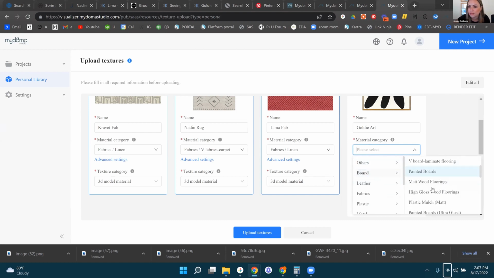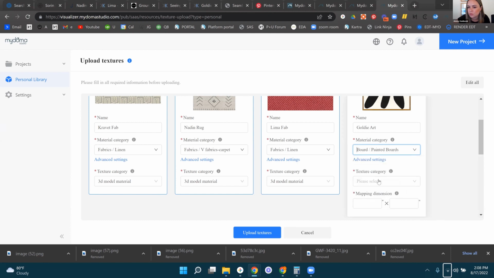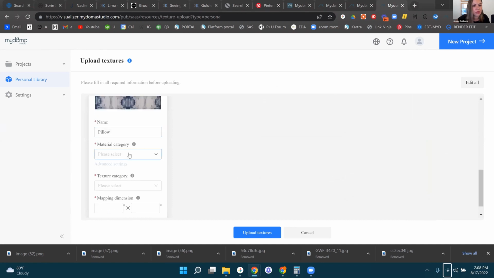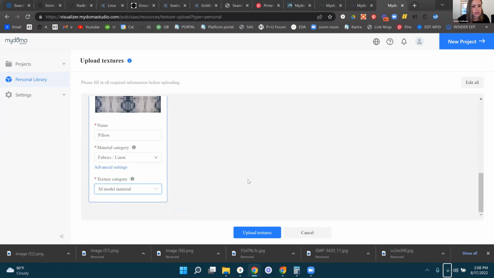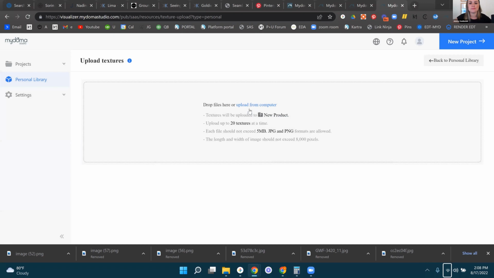So if I can find something, I'm gonna say, what do I want to say? Yeah, we'll go with painted boards. Okay, sure. And then 3D model again, because then it's going to fit right to my frame. And then this one, fabric, linen, fit it to that 3D model. Upload textures. Continue to upload. Okay, so now going back to the plan.